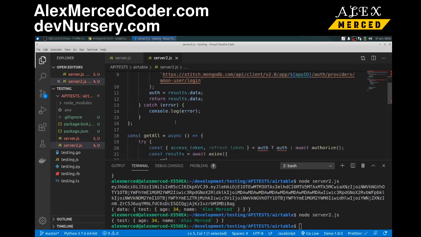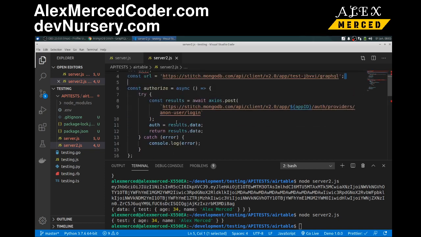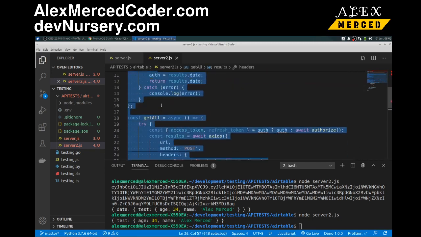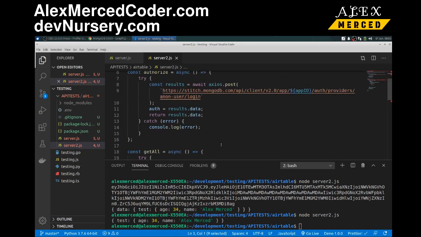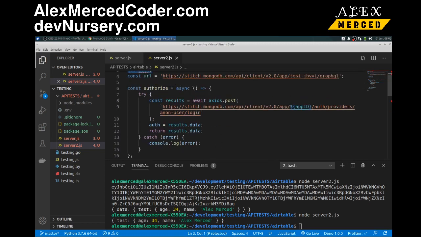So first, I have my authorization function because right now my auth is just undefined. I need to go get my tokens. That's what this function does. It's async. In this case, I'm not using any kind of GraphQL client like Apollo. You could. I just figured this was an easier way to test things out.